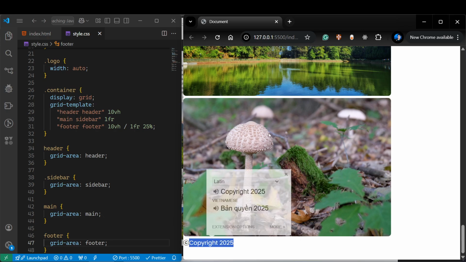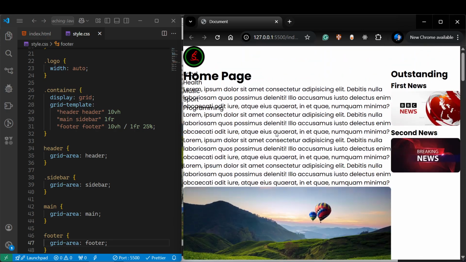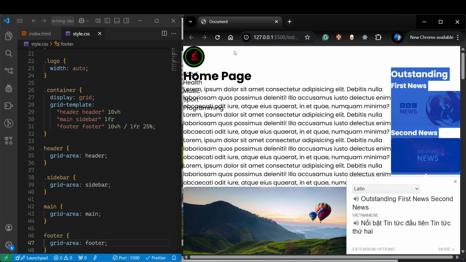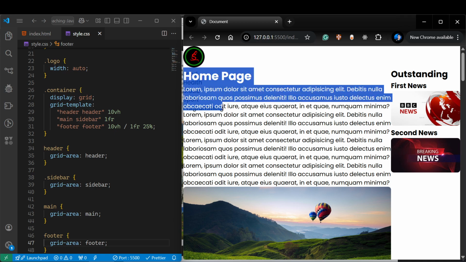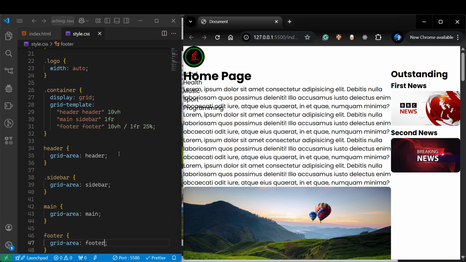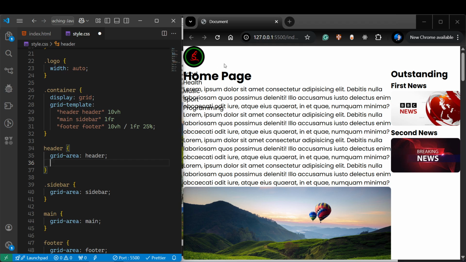Here is the footer, we have the main with the gallery and home page, and also we have the sidebar in here, and we have the header with the logo and the menu. And now we need to go from top to bottom and from left to right. So first the header on the top. We want the logo on the left and the menu on the right.